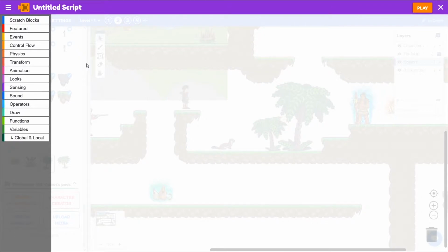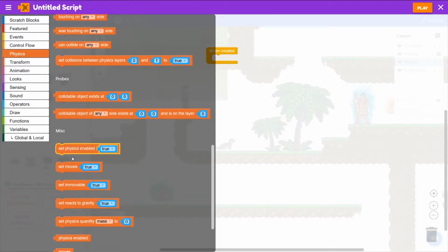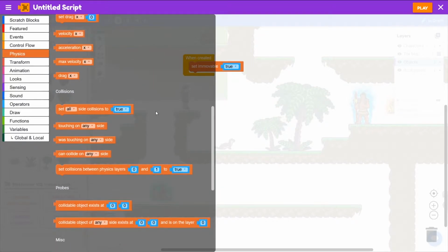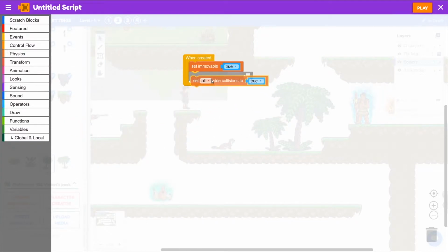Now we do want this object to be immovable, so we'll go to Events, When Created, and then from Physics, down the bottom, Set Immovable True. But to prevent colliding on the left or the right, we will go to Physics and grab from under Collisions, Set All Side Collisions to True, drag that out, change it to left, set left side collisions to false, duplicate that, and also set right side collisions to false.